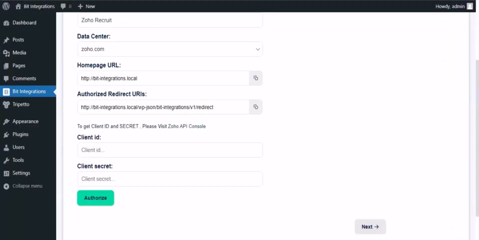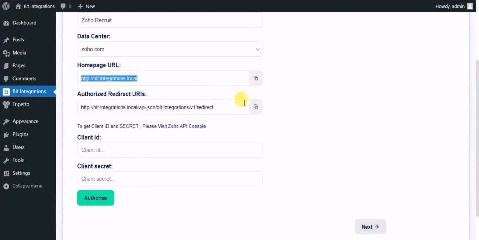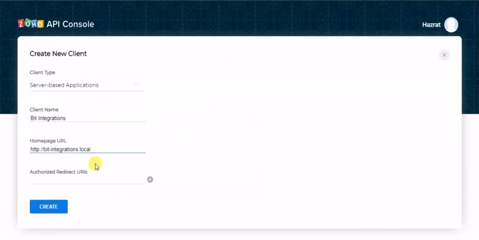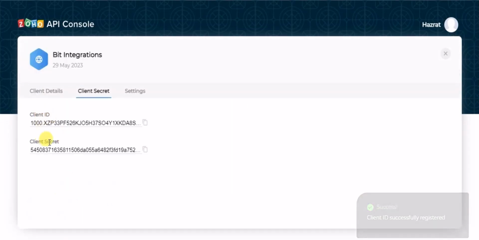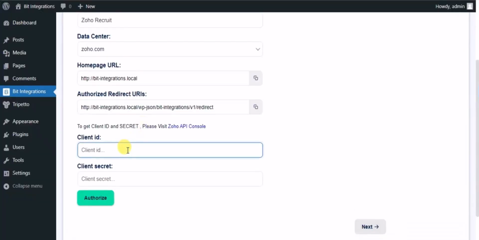Copy homepage URL and redirect URL from authorization page. And paste it here. Now click on Create. You can see client ID and client secret. Copy this and paste it in authorization page.